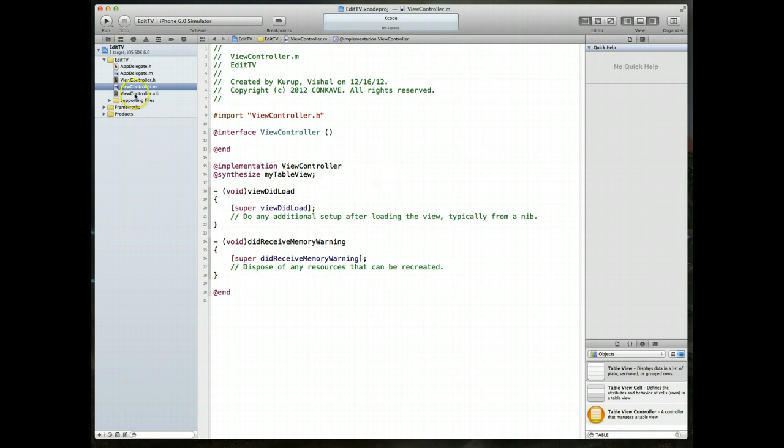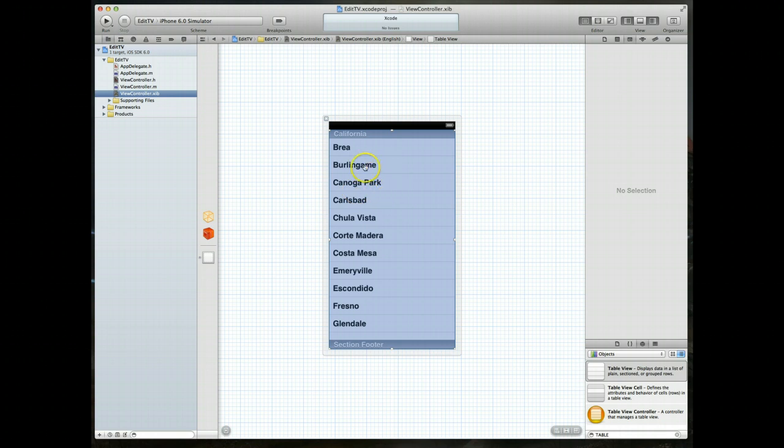And we now need to jump back to our view controller's nib file. Now we have one more step that we have to do here.